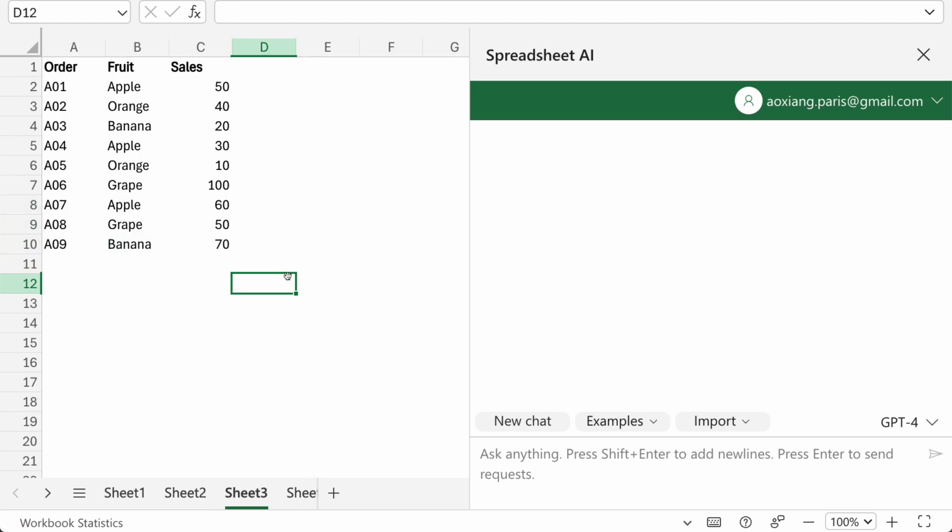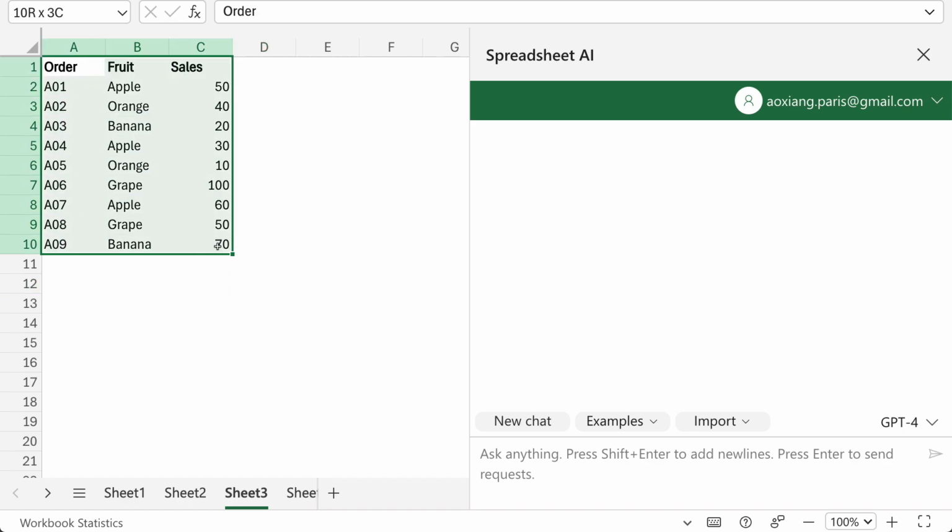Now I would like to show a small example of data analysis. Here is a table showing sales data for a fruit shop, including order ID, type of fruit, and sales amount. First, I would like to create a new table listing each fruit along with its total sales. So I ask the Copilot, I have a table in A1 to C10. Please make a table showing each fruit and its total sales.